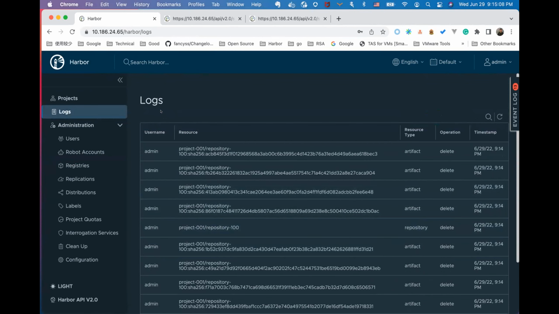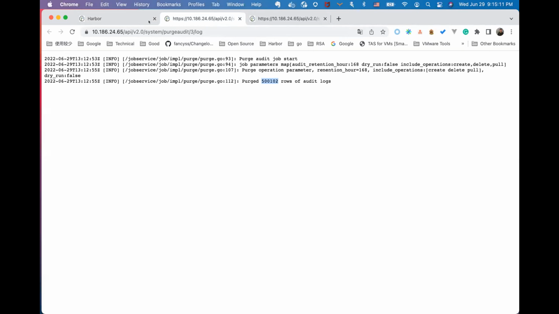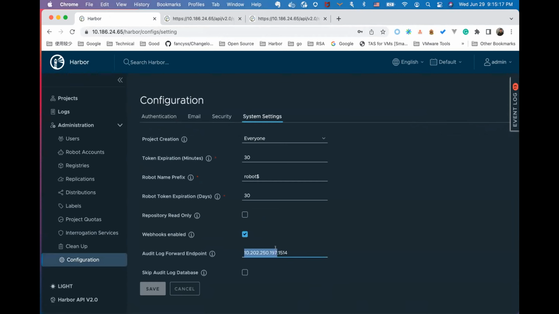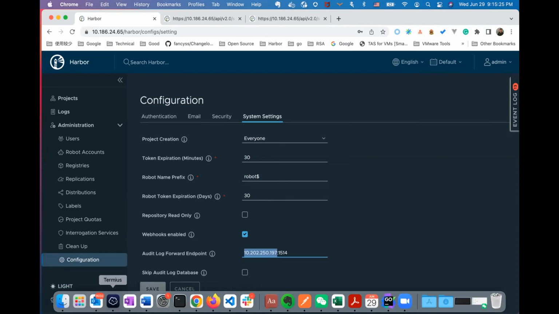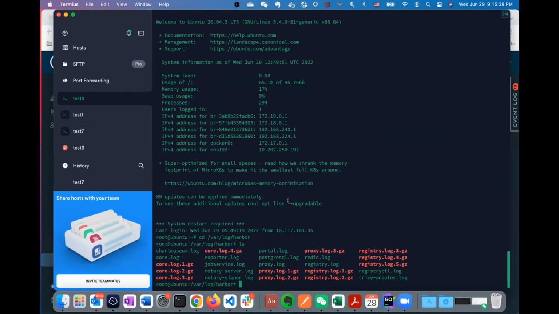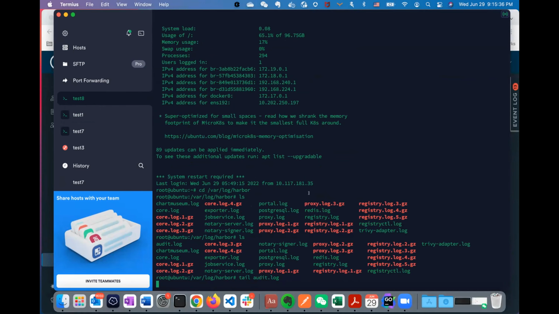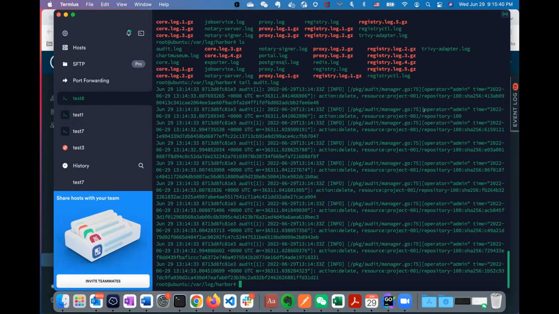Because we have already forwarded the previous audit log to this VM, we can check it in this VM. This is located in a test 8, so we can tell the audit log. Yeah, there is an audit log created, the deleter, and the resource is project 001 and repository 001.